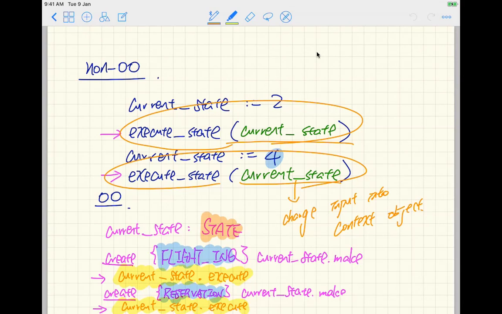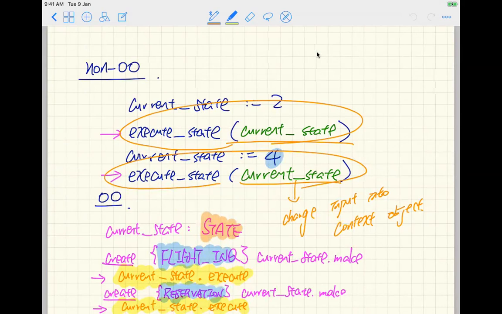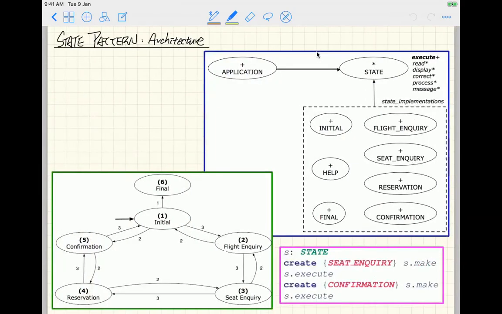Okay, we've got about 10 minutes or so. Let's do as much as possible. So now what I would like to do, before I show you the code, is to show you the design diagram. So this is the design diagram for the state pattern. Okay, let's have a look to see how we can understand that.